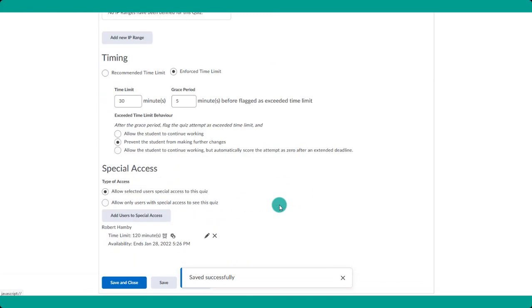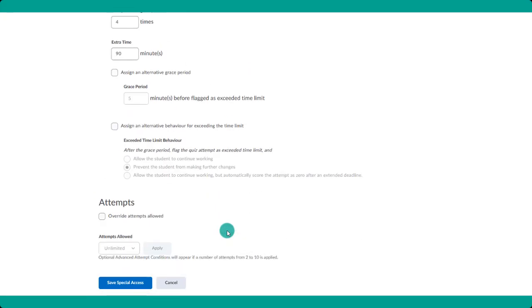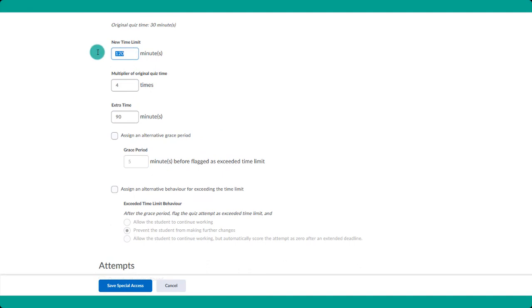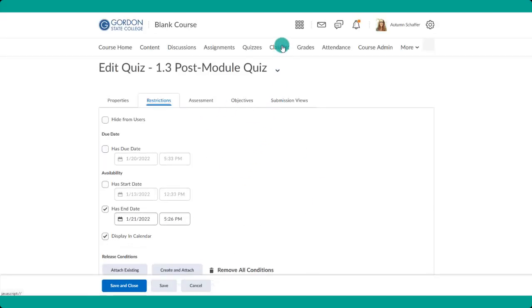in that case, if I give him special access here, using this special access, notice that it will give me a pop-up saying that this is going to override his other attempts. So let's say I give him a 300-minute time. It's going to override the accommodation that I gave him in the class list. So it's going to override method 2. So the initial one, method 1, kind of trumps over the second method, which is using the class list. But the class list accommodation option does have benefits, and if you're trying to give one student special access to all the quizzes in the course without having to go into every single quiz.